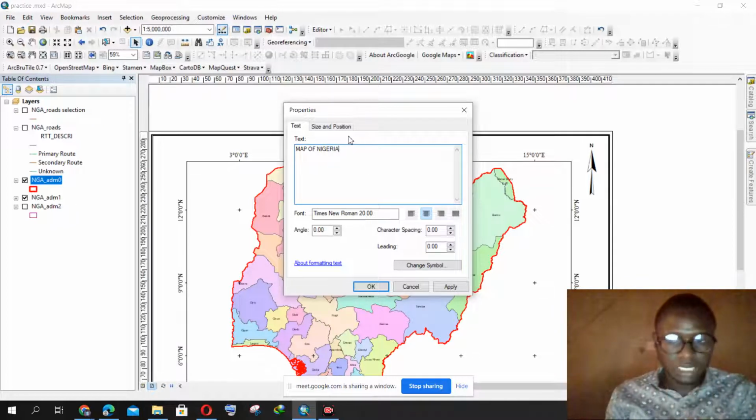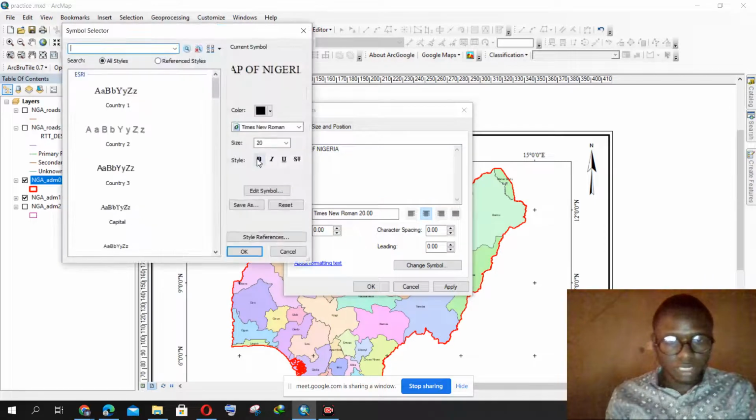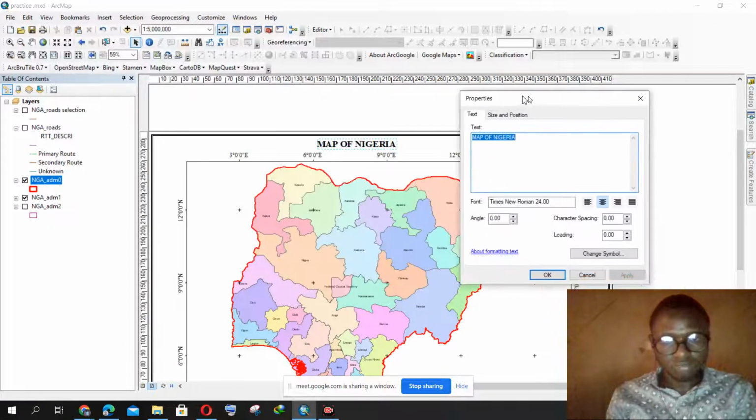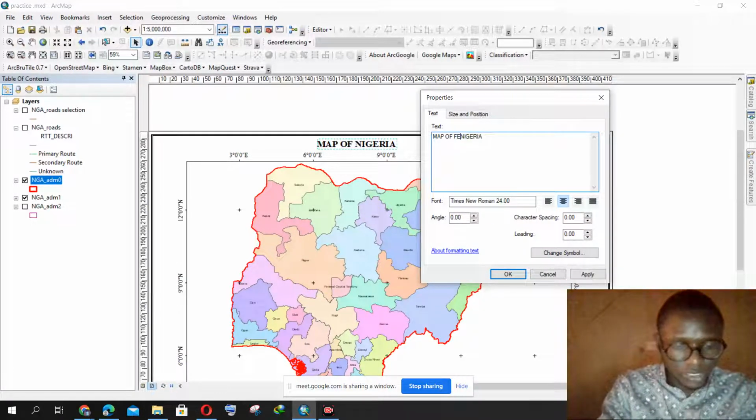So the next now is I'm going to increase this. You can bold it depending on your choice, I can put it in italic, so depending on my choice. I'm okay with bold, and then I can use 24. Then let's see what it's going to bring out. Apply first. Okay, let me just save the map of Federal Republic of Nigeria.